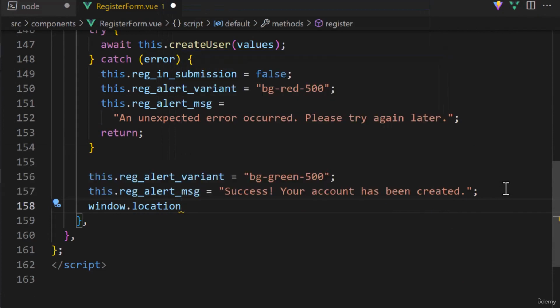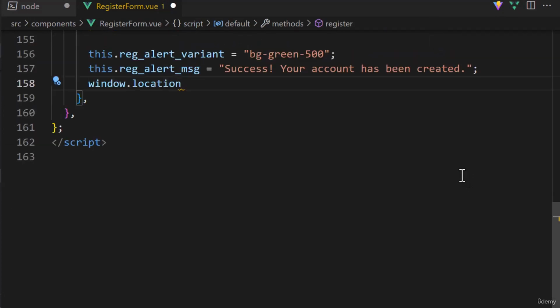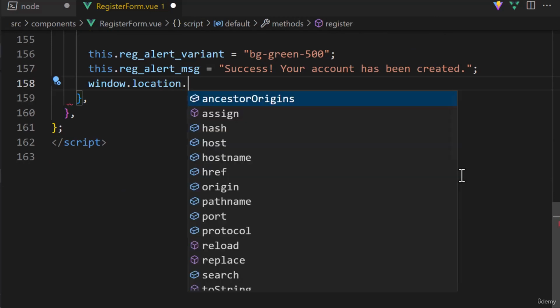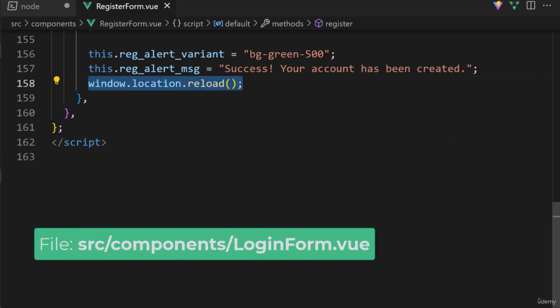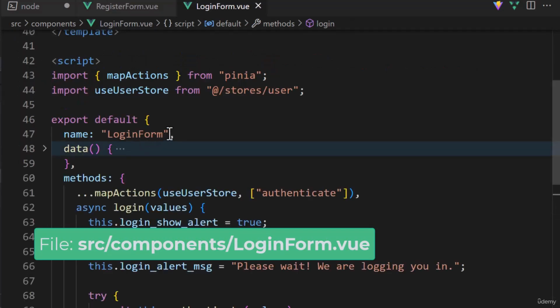This object is a global JavaScript object that's not specific to Vue. The browser defines it. It comes with a method called reload that we'll want to call. The reload method will refresh the page. We'll do the same inside the login form component. Open it in your editor next.